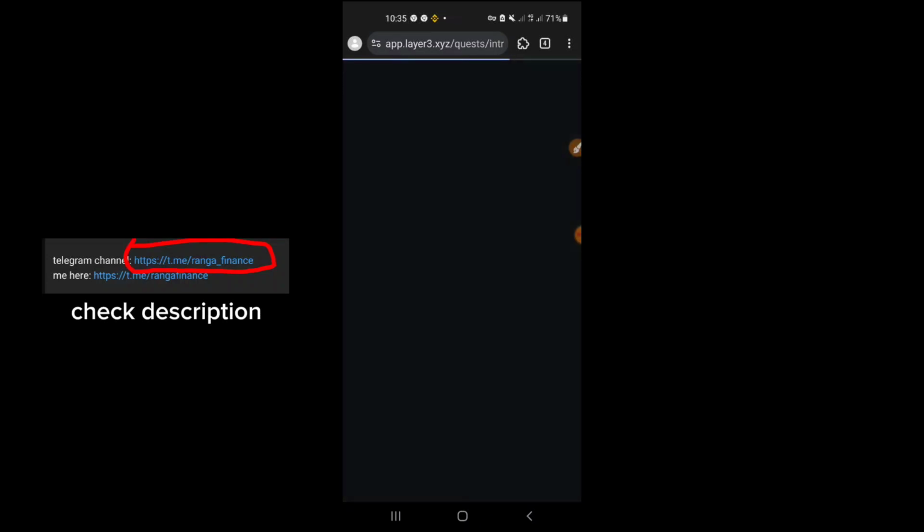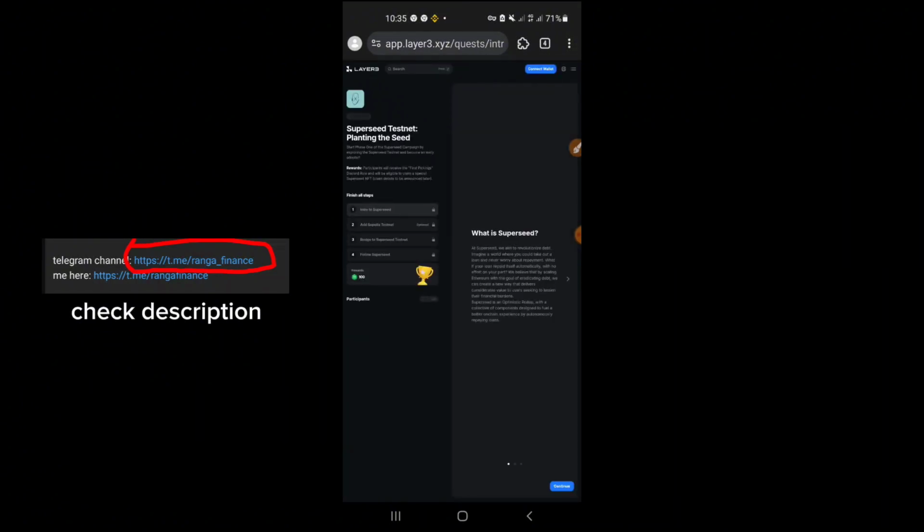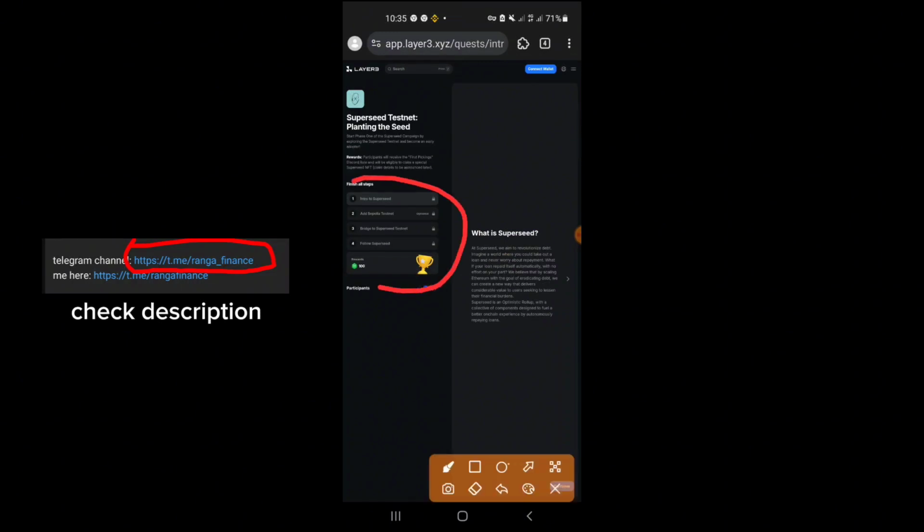After doing those tasks, what you need to do is come into Layer3, and here is Layer3. What you need to do is just accomplish your quest. Okay, so this is a simple task, a social task. You don't need to read this, just click on this continue button that I am showing you here.